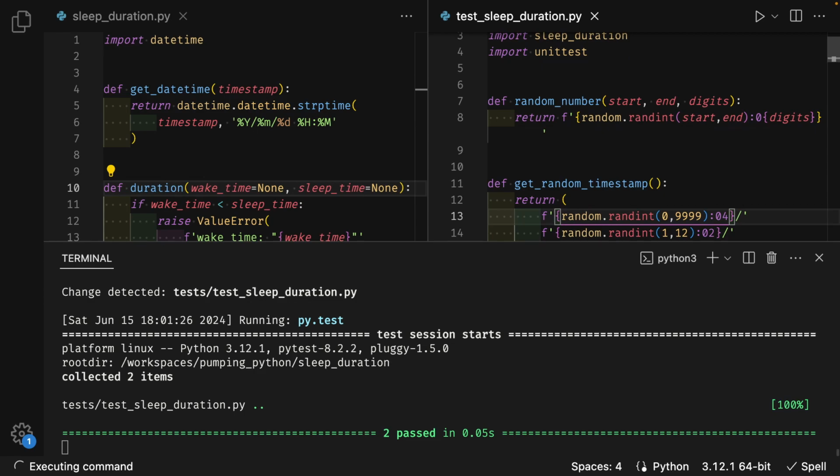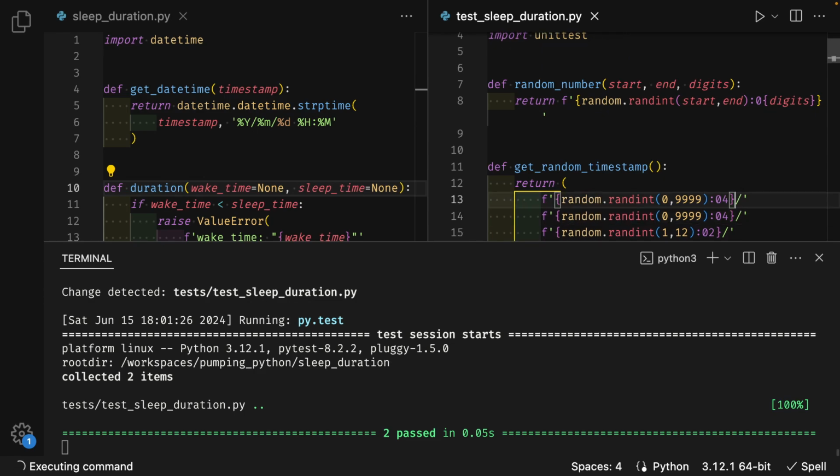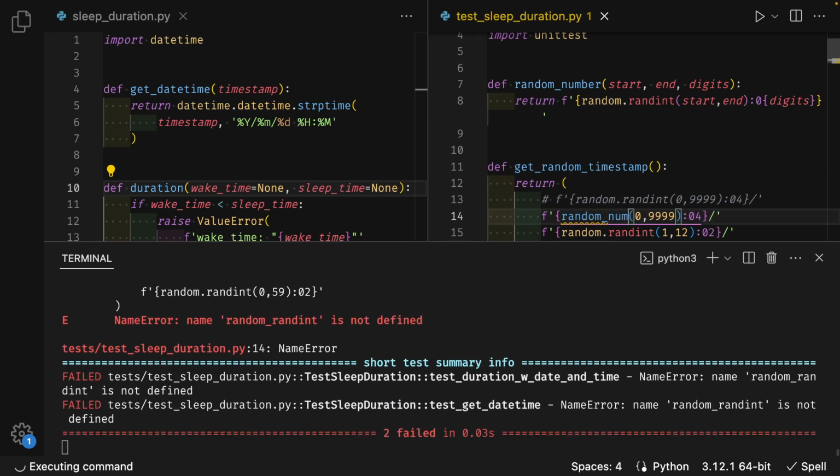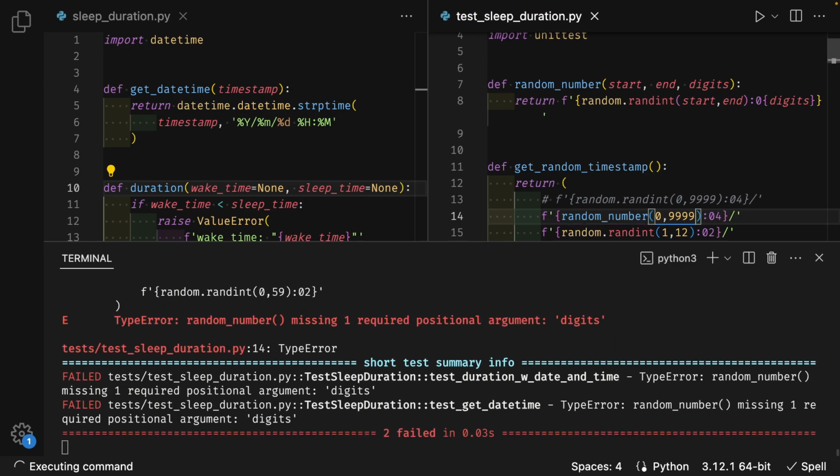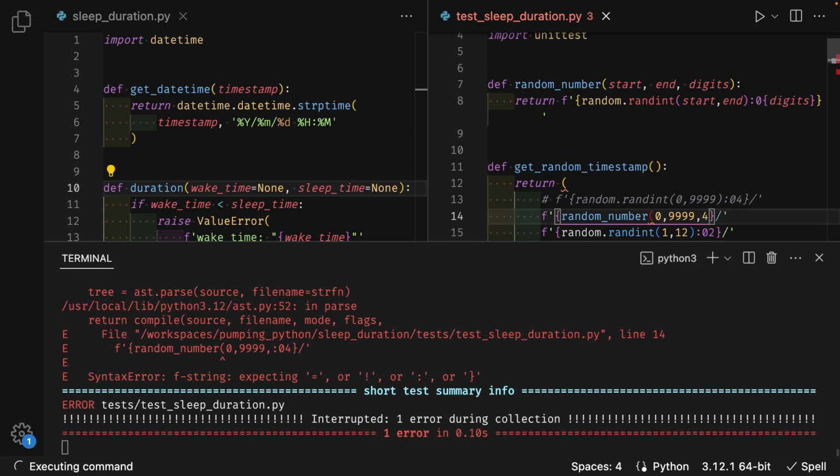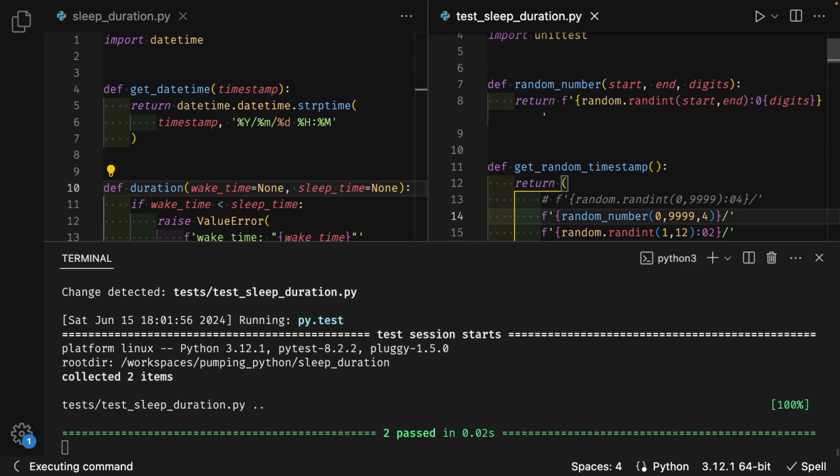Time to test it. Make a copy of this line, paste the copy below, comment out the first one. Then change this call to be random_number(0, 9999, remove the closing parentheses, the colon, the 0, put a parenthesis after the 4. And the test is still green. I will remove the commented line.